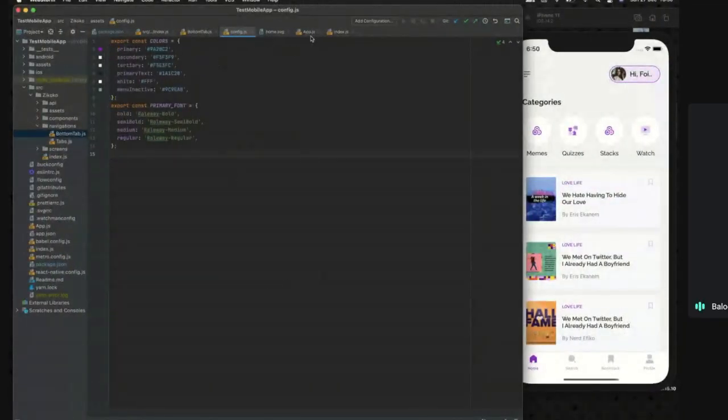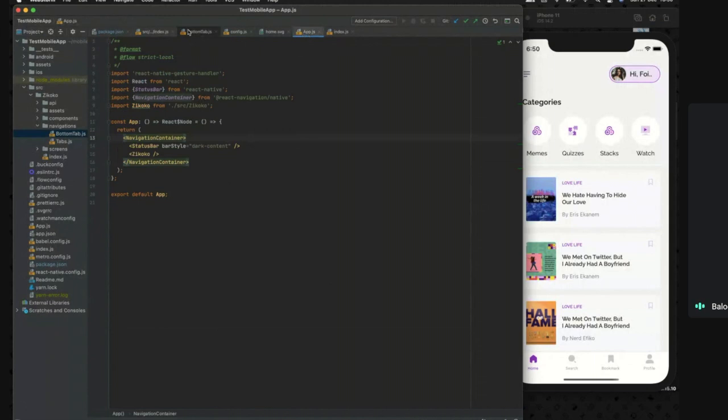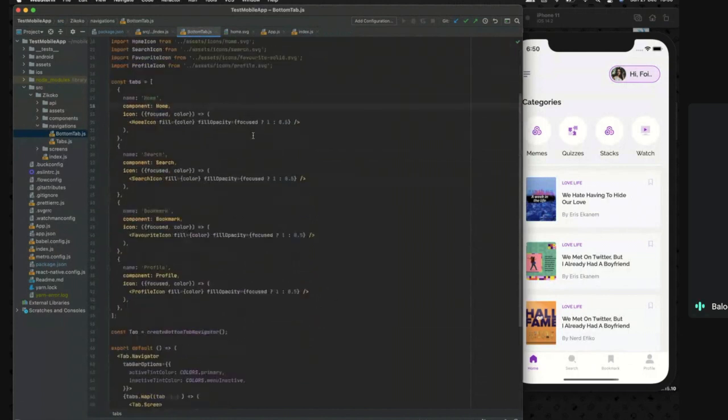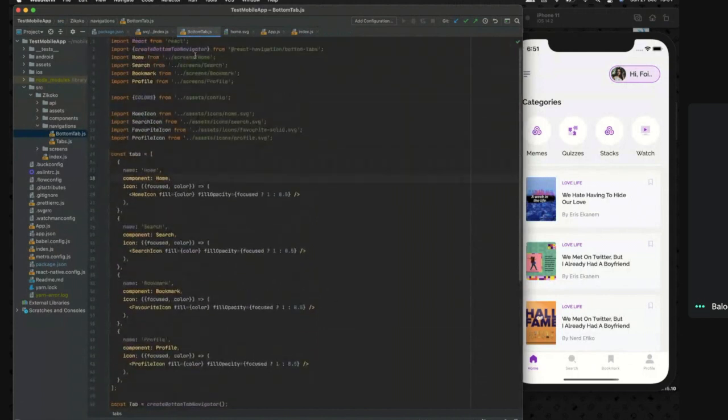Yeah. So going back to the bottom navigation, I've covered this. So I think we should proceed to the home page, which is this one here.